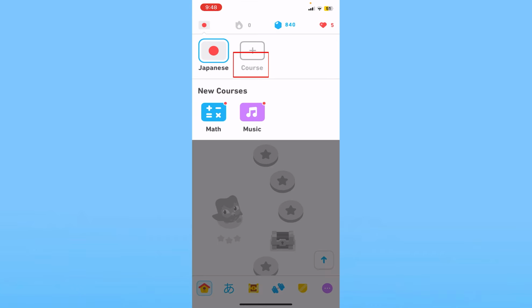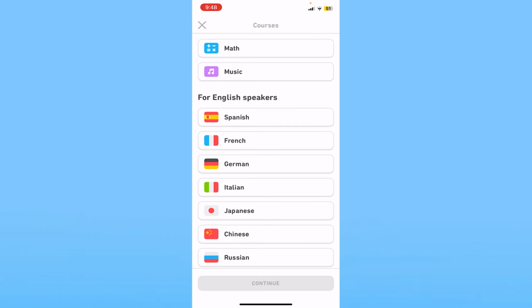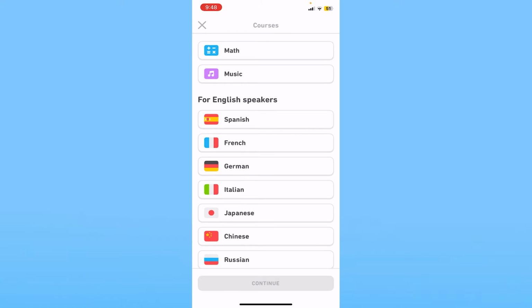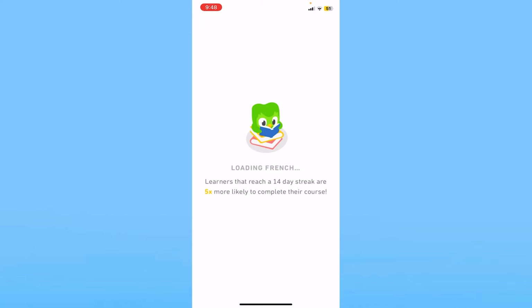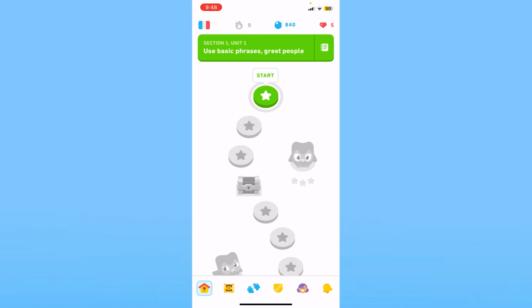From over here, I need to click on courses and find the course I want to relearn, French, again from the beginning. I need to click on French and click on continue. Once I do that, French will be added and I can start learning it again from the beginning. So I hope you understand how you guys can reset progress in the Duolingo app.